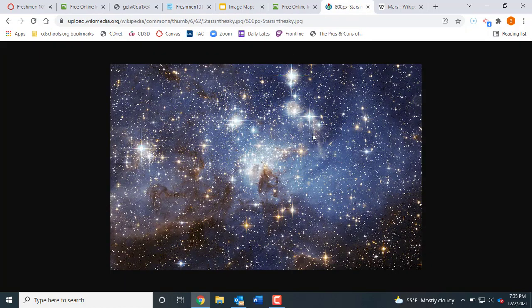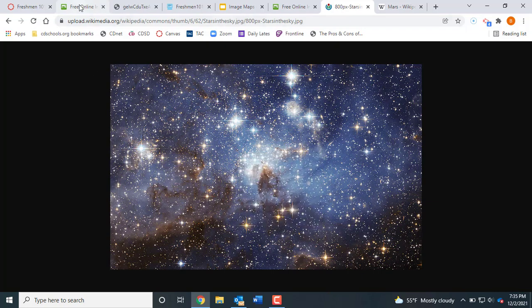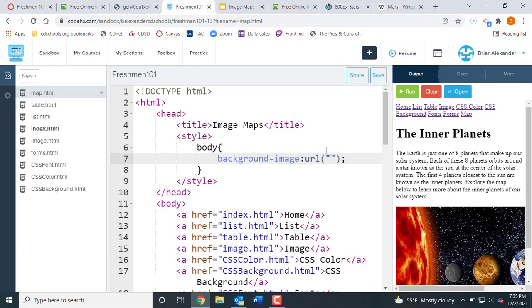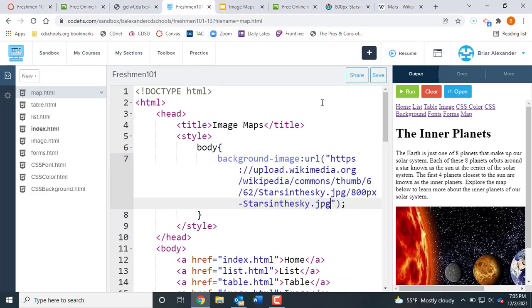Now I just happen to have an image here already set up. You can go out and do a Google image search and find your own space-themed background. It doesn't really matter what it is, but I think it would be good if you used space-themed. So I have the stars. I'm going to simply right click, copy the image address, go back to Freshman 101 and paste that image address in between my quotation marks.